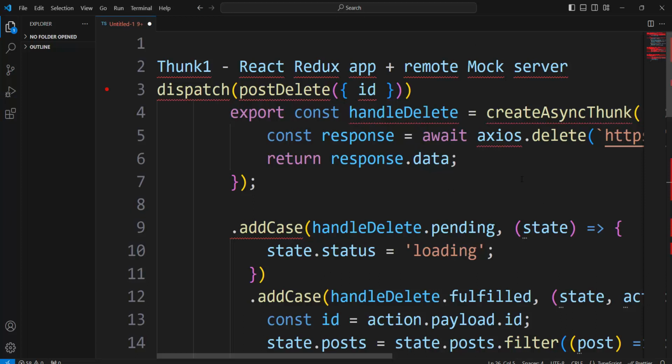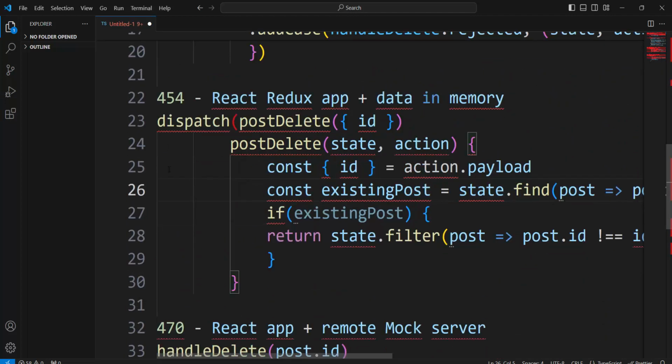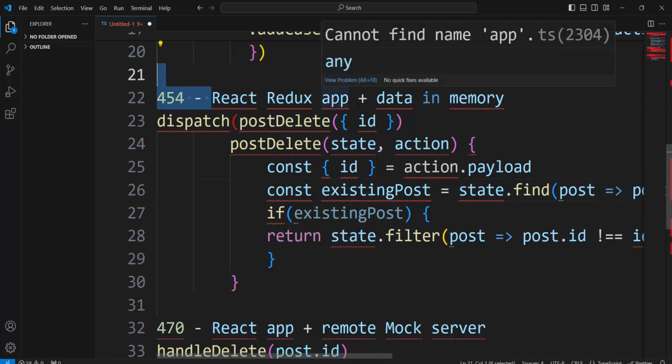And here is an object. Object is post. Object here is array. Here is array. Only post array. There is no status. There is no error. Only post.